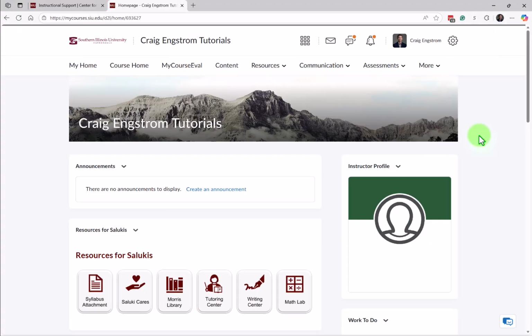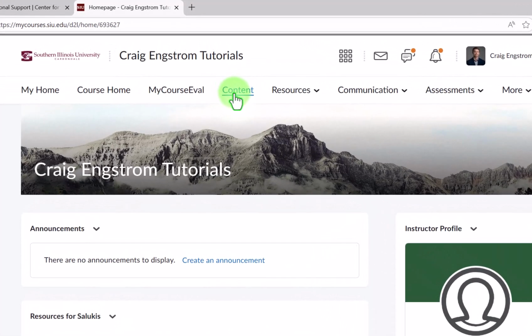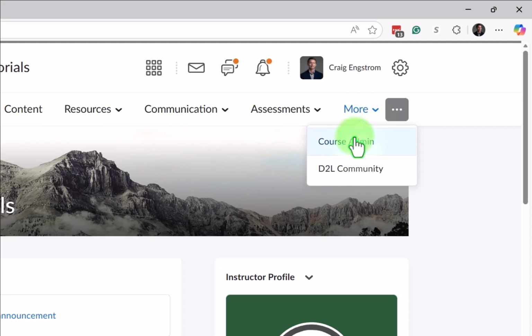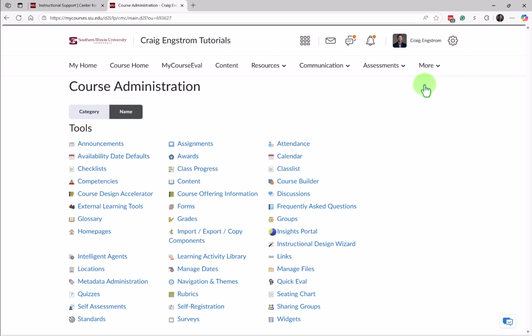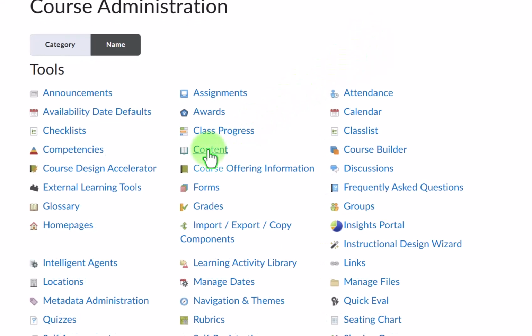Once logged in to D2L Brightspace, go to the course home for the course that you are teaching, where you will be sharing the syllabus and course outline. You will go first to Content. If you do not see Content because your navigation bar is different, you can go to Course Administration. It may be under the More dropdown. You will see within Course Administration, there is the Content tab.